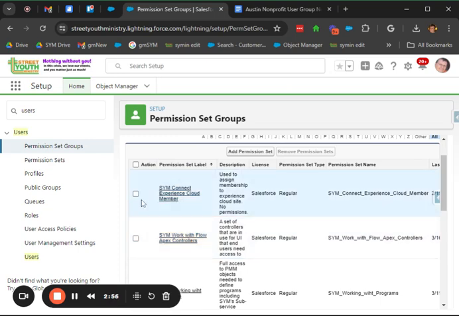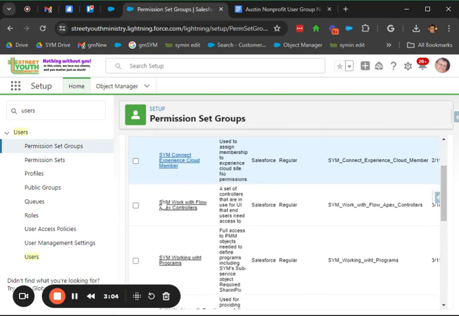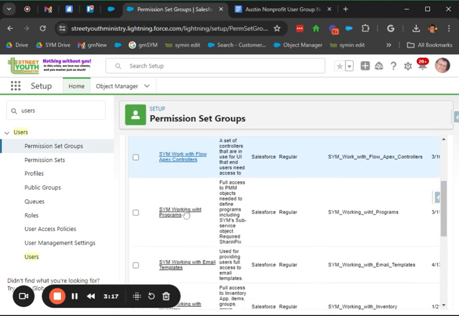And so we have a permission set that makes him a member of our Experience Cloud. And that's a strange way to go about it, but it's the only way we can do it without assigning him directly. We have a permission set called Working Flow Apex Controllers. Explained that earlier. So he gets that because he needs to run some flows. He has a Working with Programs because we have some program descriptions that end up getting on the web.